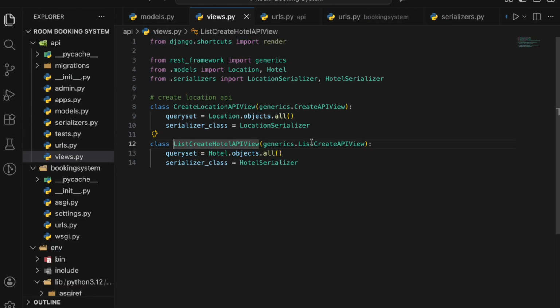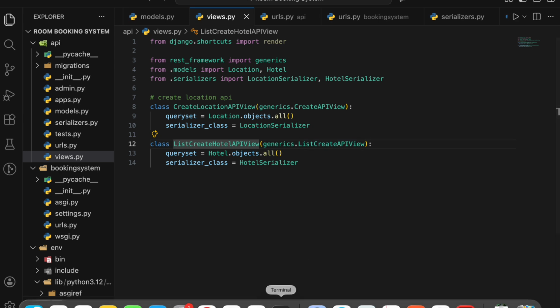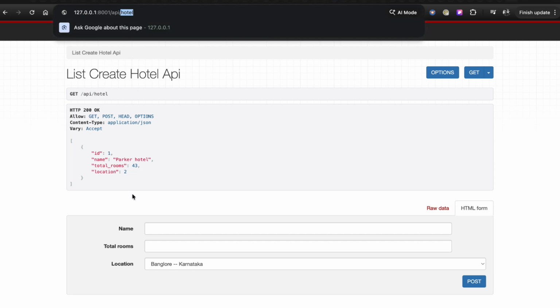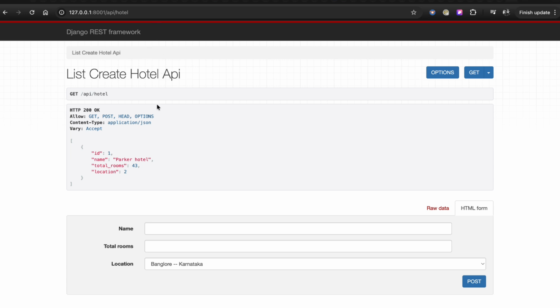So this is what I wanted to teach you, because you can see in code in our list create hotel API view, we are using a generic named list create, and once you hover on it, you can also read this documentation: concrete view for listing a query set or creating a model instance. So this generic API view you can use to list the instances, and you can use this same API to create the instances. So if you want to list all the hotels, you just have to hit a get request on this API. You will see all the hotels, and if you want to create a hotel, you just have to add a post request on this API.